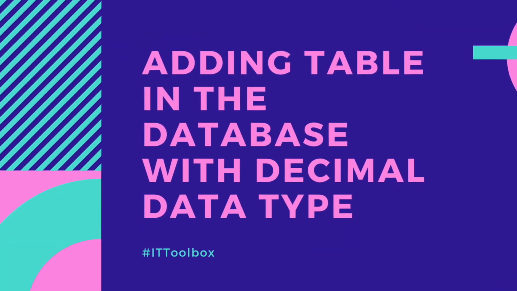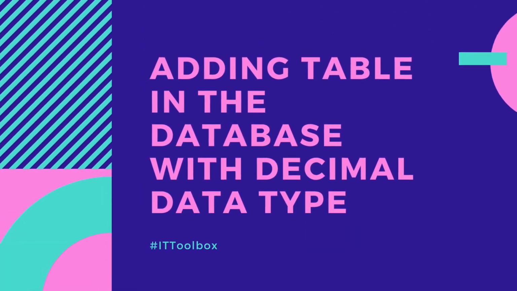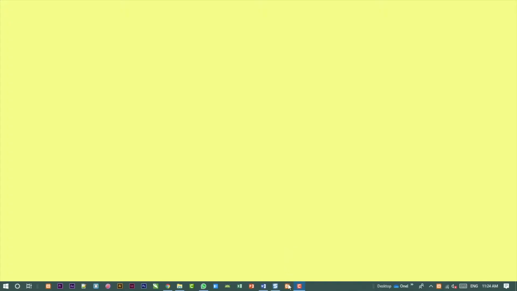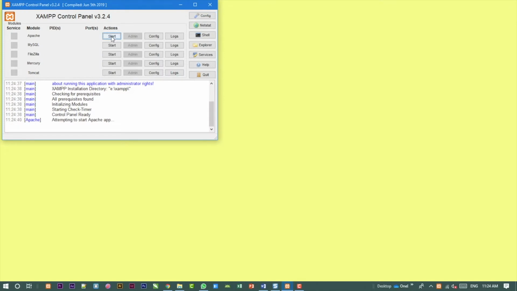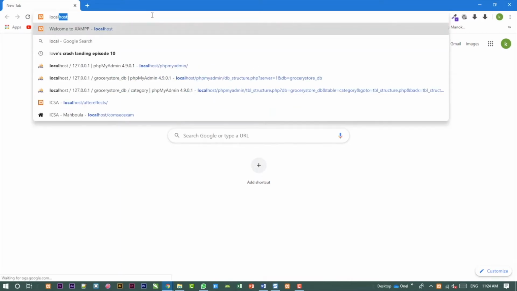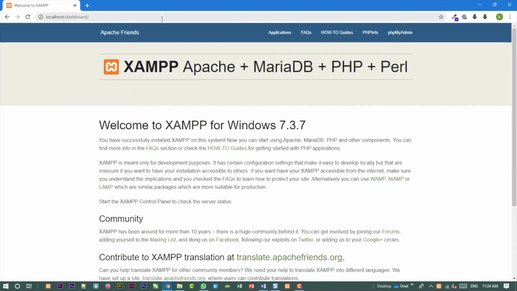Hello po sa lahat. Ngayon, let's add another table called items. So start your MySQL on Apache. And then open any browser. Now type localhost and then click on PHP My Admin menu.